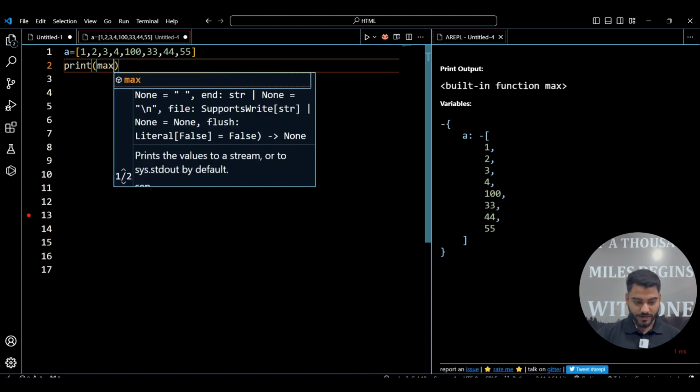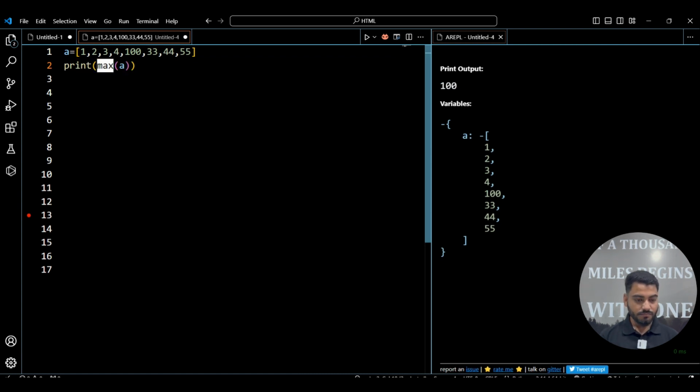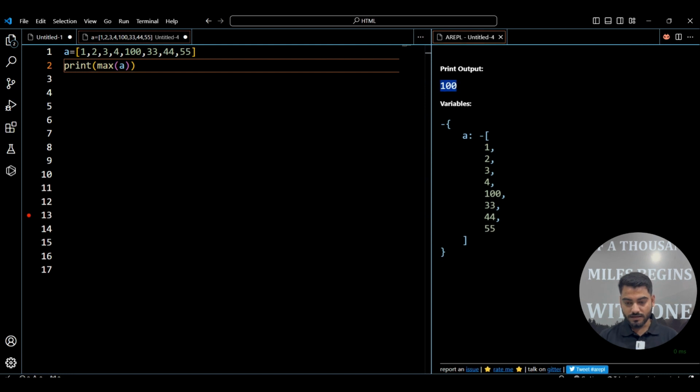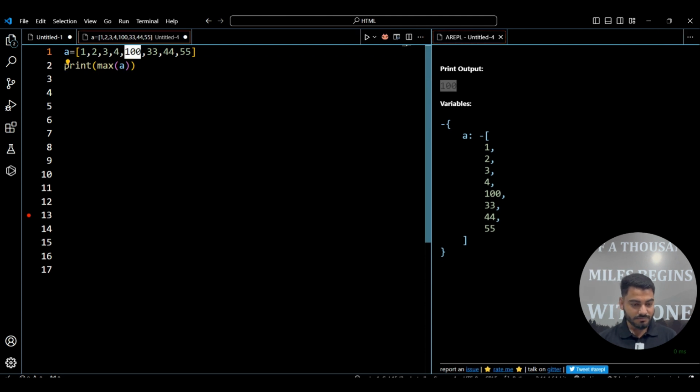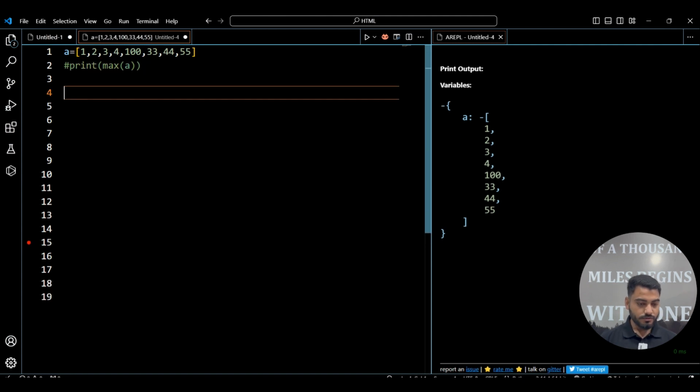Simply you will go print of max of A. This max function gives the maximum value. If you see side by side, the print output is saying 100, so the maximum value is 100 here. But what if the interviewer says don't use any inbuilt function, don't use this max function?